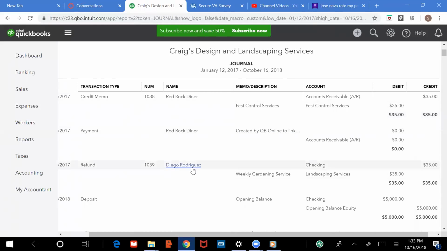Then the next is the refund. If you look at the entry here, checking is credited because the money has come out of the checking account, and once again there is a debit to the income account, so it reduces your income account. So what this will imply is a check will be issued to Diego Rodriguez in the amount of $35.